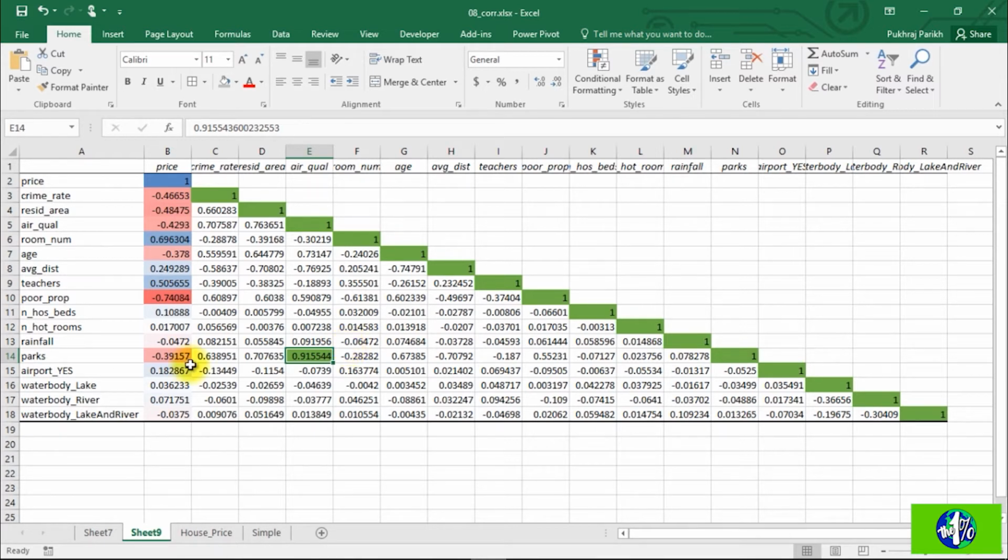Alternatively, you can also consider the fact that collecting data for which of these variables is easier. If there is no difference between these two variables in this sense, you can opt for that variable which has higher correlation with the dependent variable. For example, here air quality has minus 0.42 correlation and parks has minus 0.39 correlation. Since air quality has a higher value of correlation with the price variable, we'll keep air quality and we will delete parks.